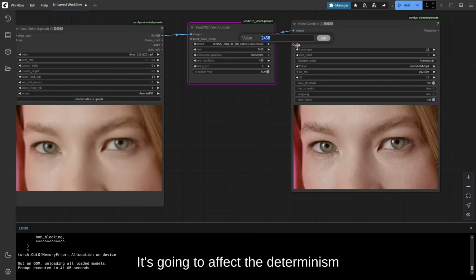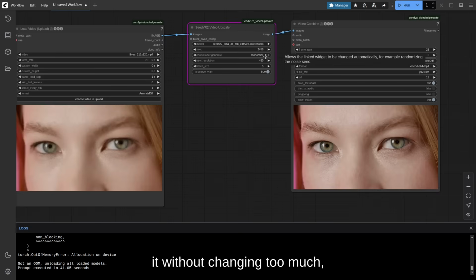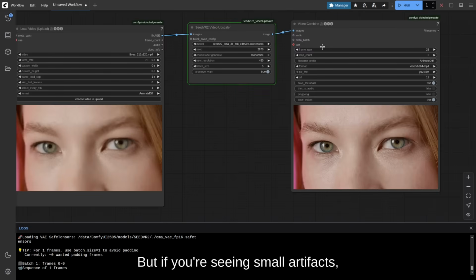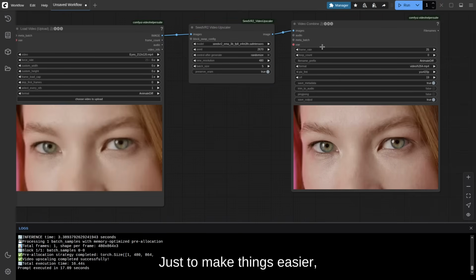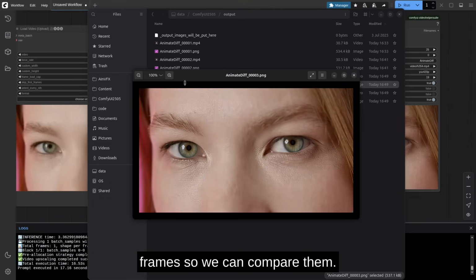It's going to affect the determinism of your generation. So if you don't like the specific details of your frame and you want to try a variant of it without changing too much, you can just play with a different seed. Because we're doing an upscaling process that is true to the original image, it's not going to be a huge variation between two seeds. But if you see small artifacts, you can still try to resolve them by changing the seed value. Just to make things easier to see, I'm going to load the individual frames so we can compare them. The changes between the two are very small, okay? It's just high frequency details.